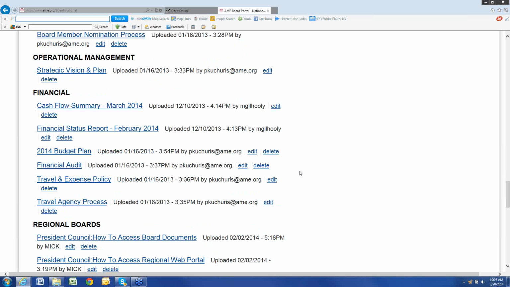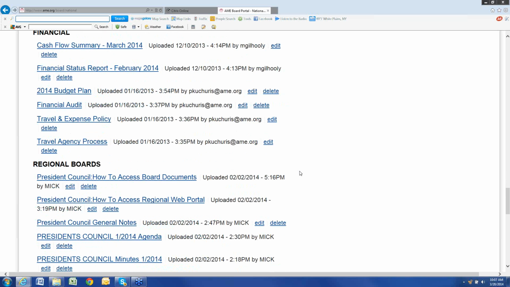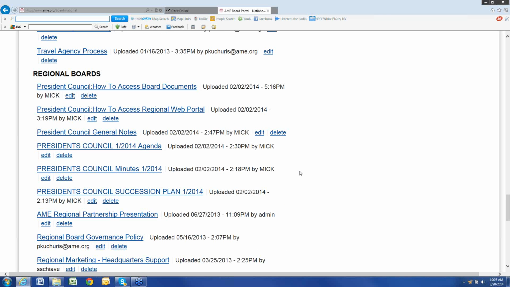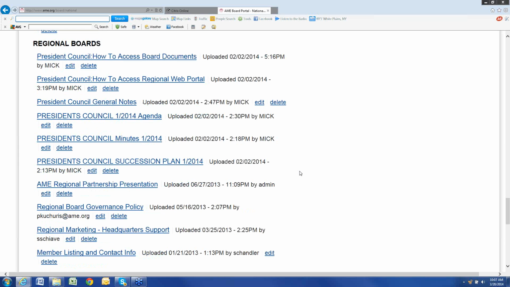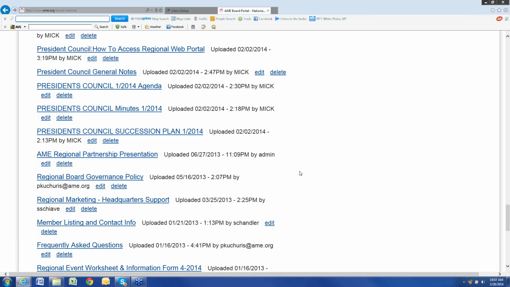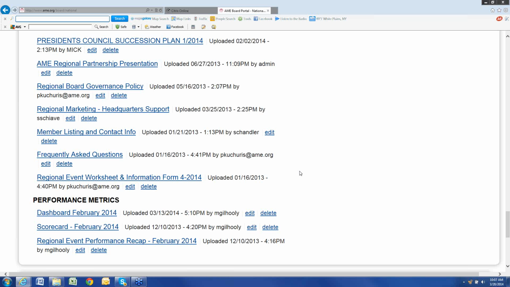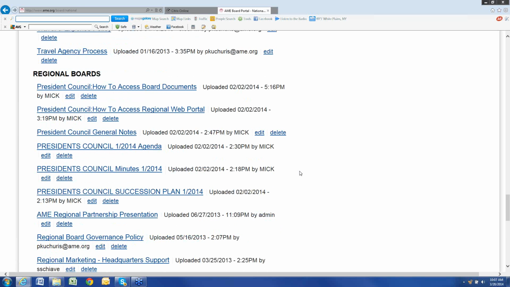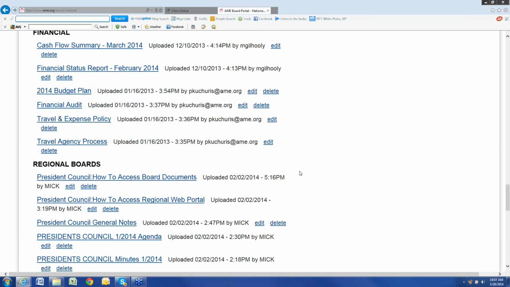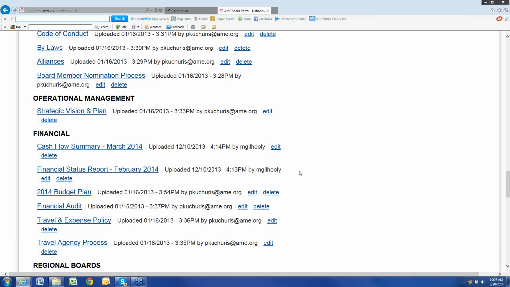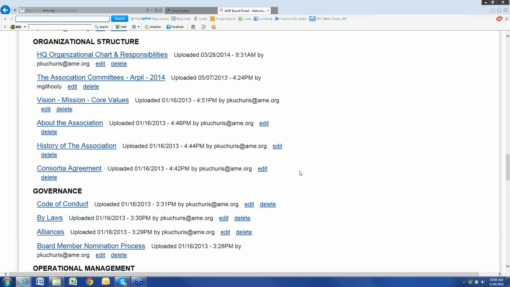The next section is the regional boards, with categories including minutes, agendas, and various information presentations and updated activities. And then we get into our performance metrics, dashboard, scorecard, and regional event activities. Okay, that's basically a quick overview of the categories in our documents library. At this point in time, I'd like to turn it over to Dale, who is going to talk more specifically about our governance, mission, vision, and where we're going as an organization.